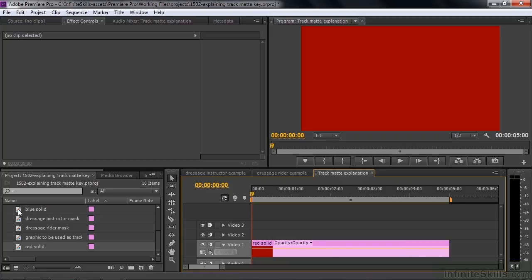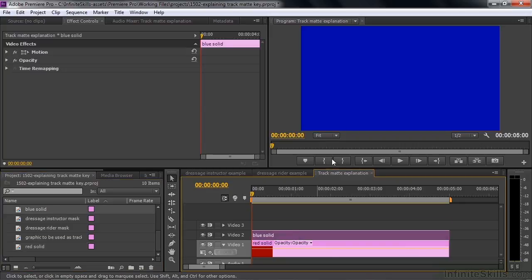I'm going to put a blue solid on top of it. So as you can imagine, the blue solid will cover up the red one. There's the blue on top. I turn off the visibility, and there's the red guy. So what I want to do now is make parts of the blue solid area transparent to show the red solid underneath that. Other parts I'm going to make opaque so you can still see the blue solid. And some other parts I'm going to make partially transparent. So to do that, I'm going to use a graphic that I created for that purpose. And then I'm going to attach that to a track matte key that I'm going to apply to this layer here. So the graphic is over here.